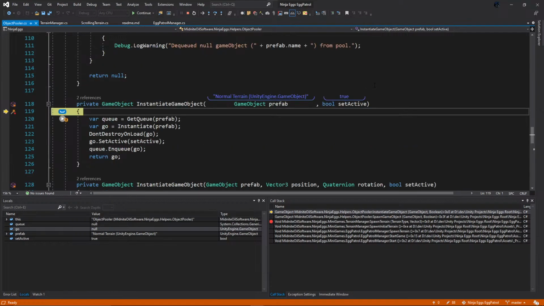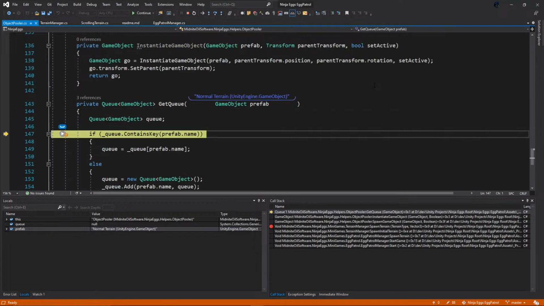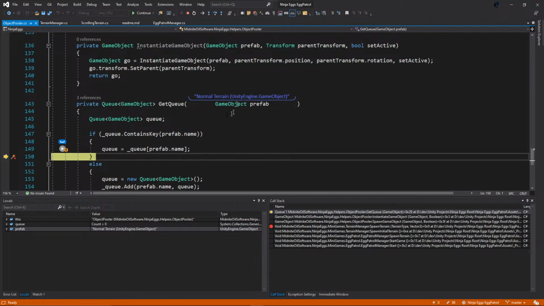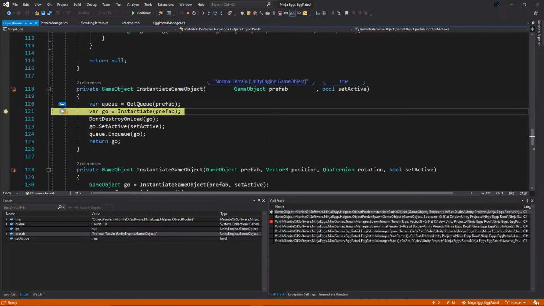So I'll go into my instantiate method. So first of all, I need to get a queue for that prefab type. So I go into get queue. If the queue contains a prefab for that, then I get it out. Okay. So I already have a queue for that prefab. Now I return that. Then I want to instantiate a game object from that queue.